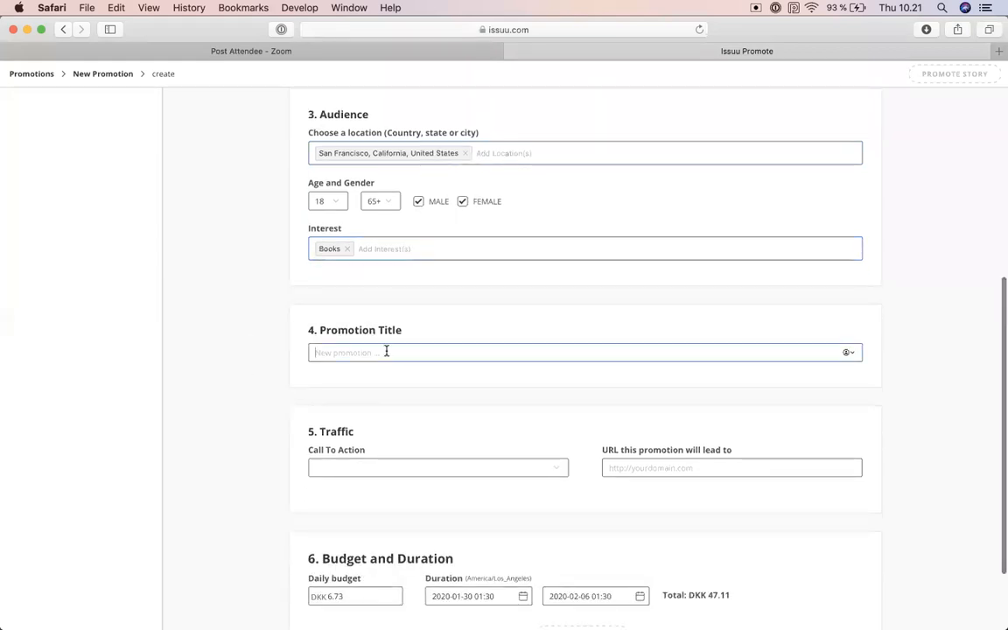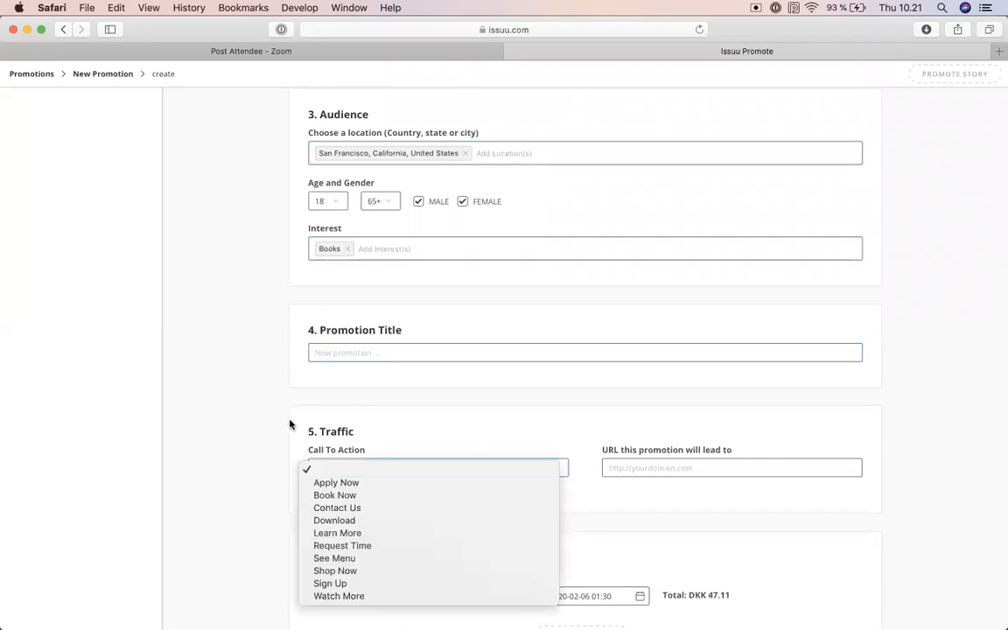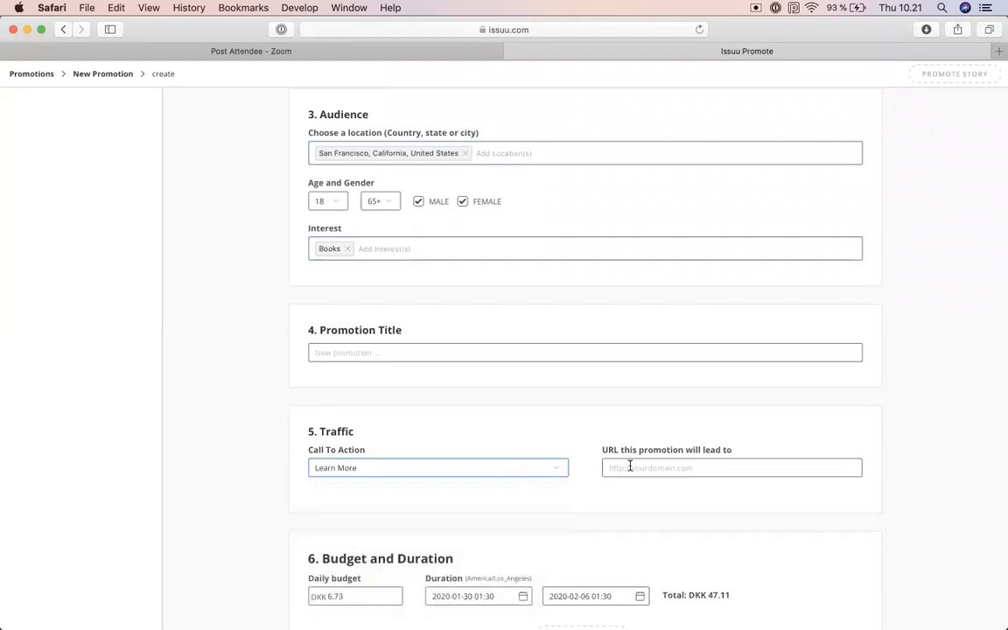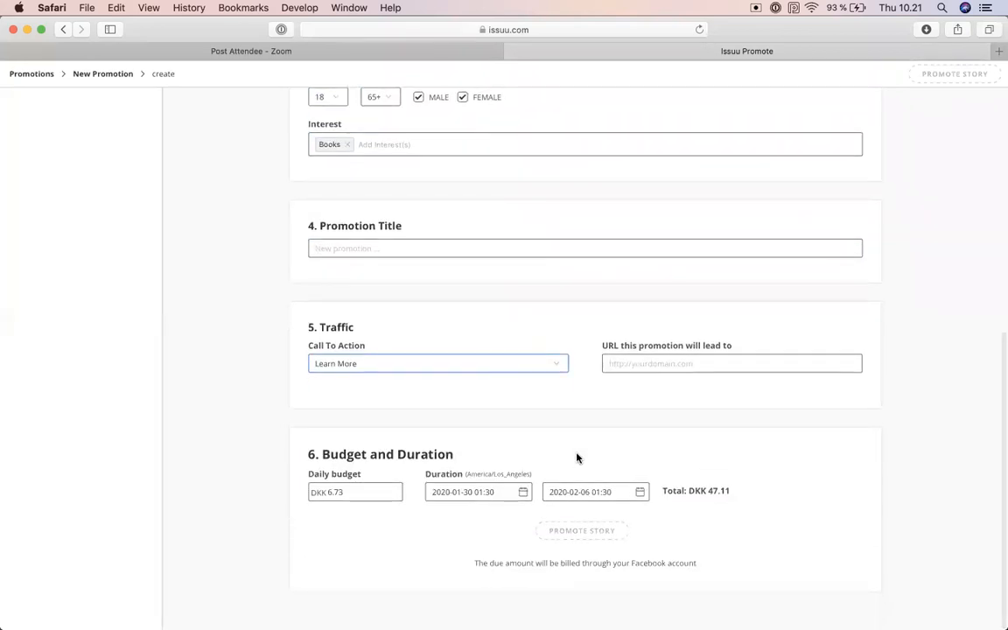This is promotion title that is for you. And here under traffic, you just select the call to action button, which can be learn more, and you can send people to any URL that you can come up with. It can be your own website. It can be a URL link to some event that you want people to sign up for.